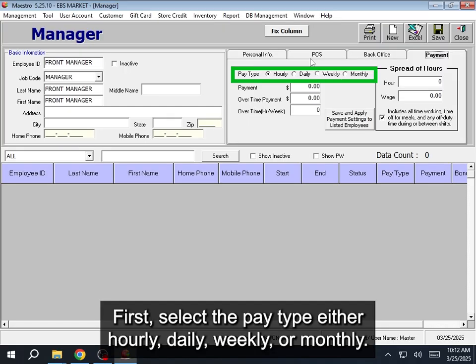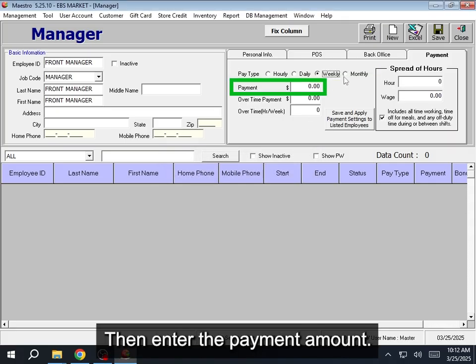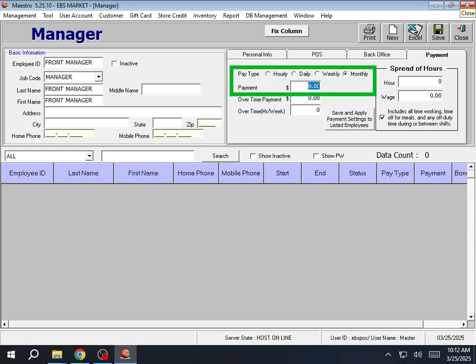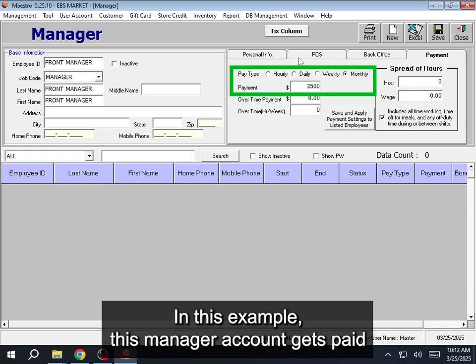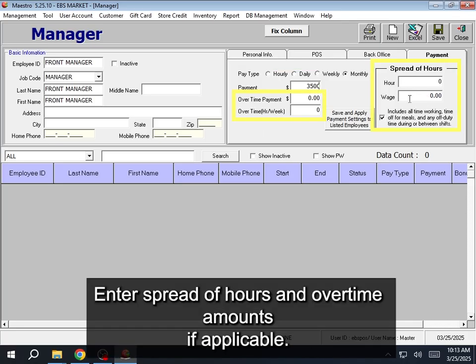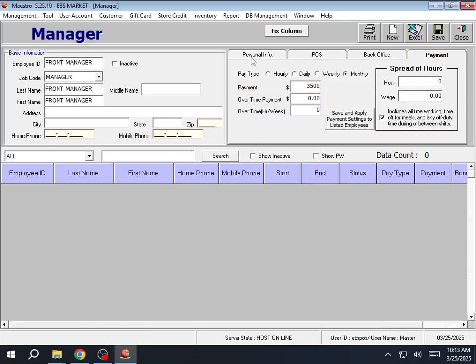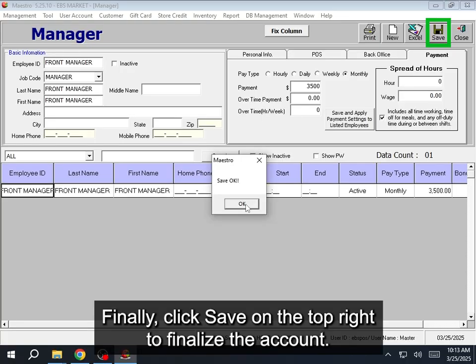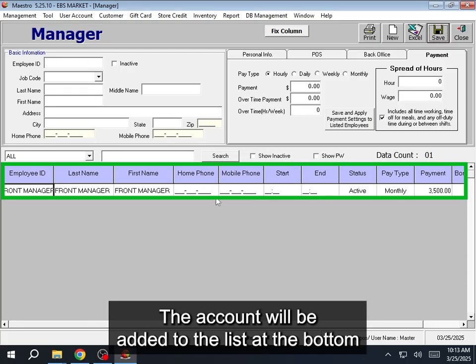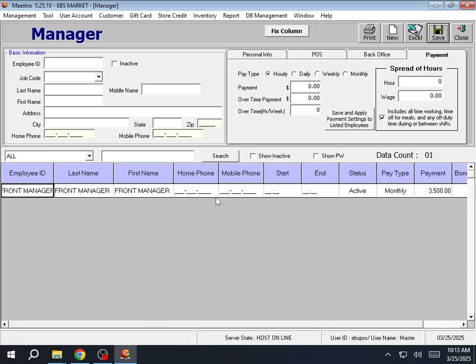Optionally, you can set up employee payment information. First, select the pay type, either hourly, daily, weekly, or monthly. Then enter the payment amount. This is how much the employee is paid per the time range selected in pay type. In this example, this manager account gets paid $3,500 per month. Enter spread of hours and overtime amounts if applicable. Finally, click Save on the top right to finalize the account. The account will be added to the list at the bottom if saved successfully.